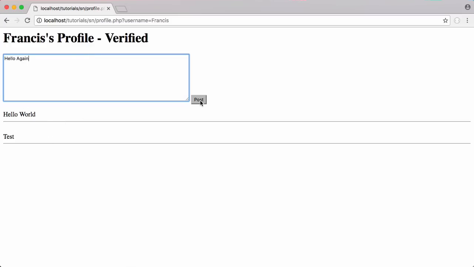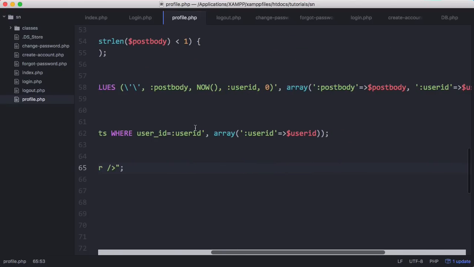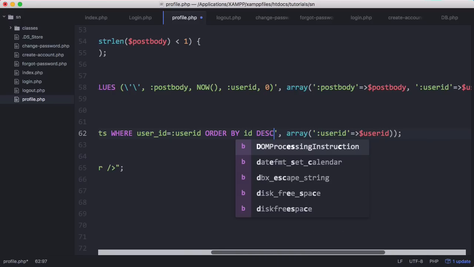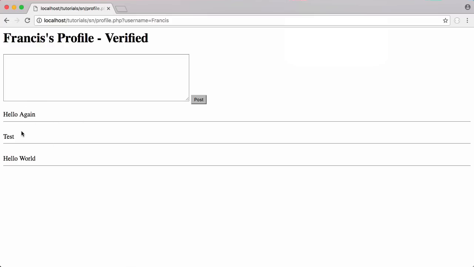If I post something else and I click post, you can see it shows up. And when we select our posts from the database, we want to say order by ID DESC for descending, so we get the newest posts first. And there you can see our newest post was first.